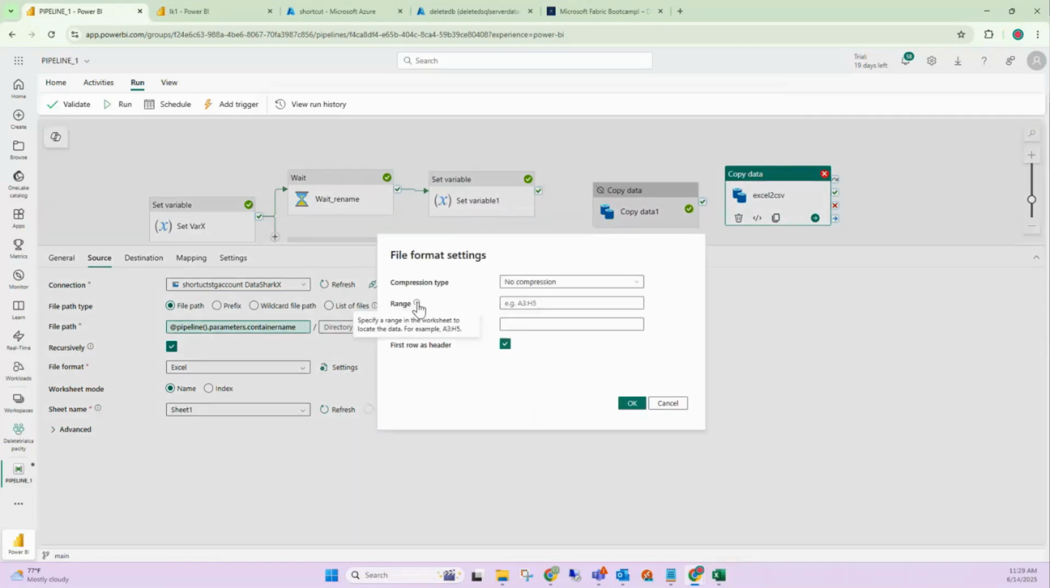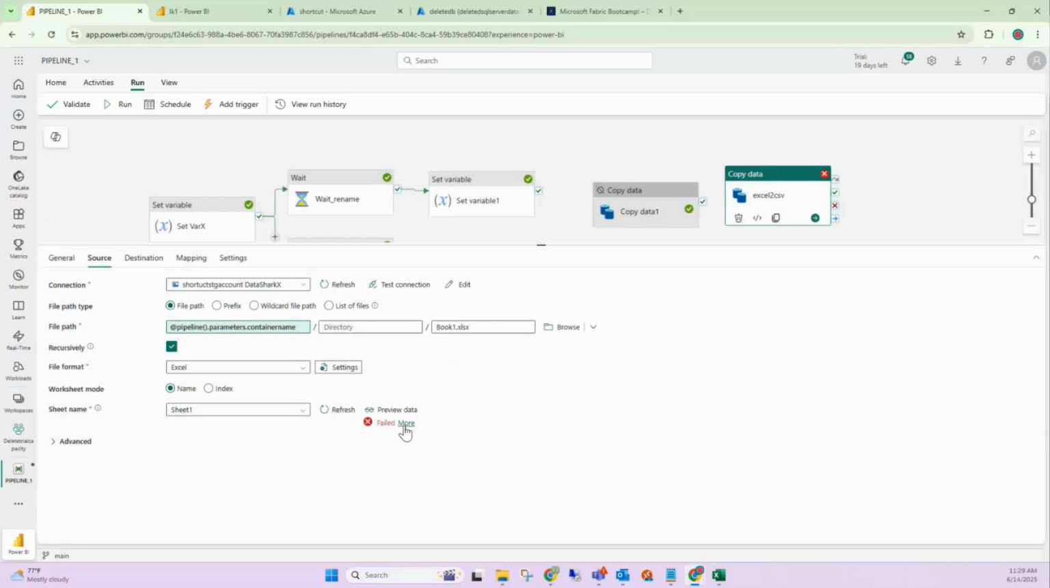It is to specify a range in the worksheet to locate the data. So in case I just mention A3, because I do not know what my end is, how many rows I have, then automatically it would end at that point.